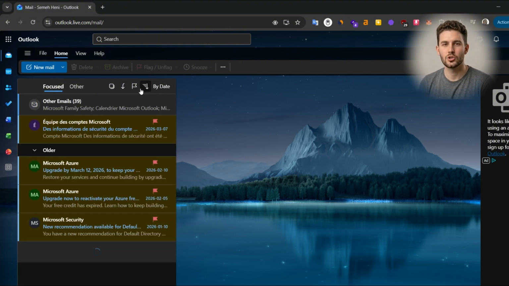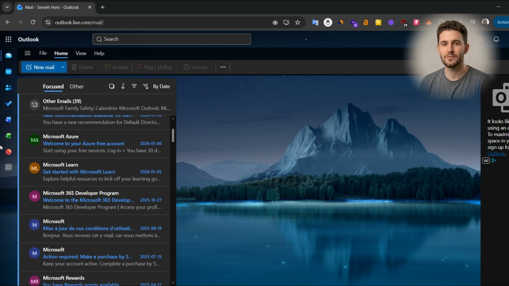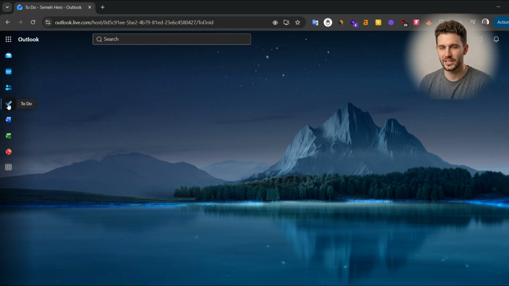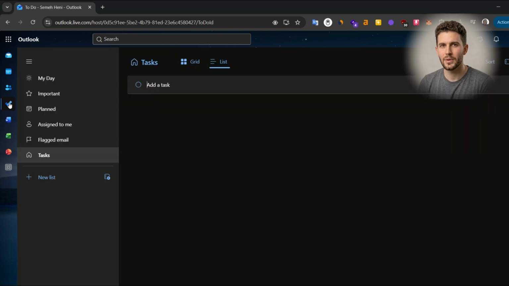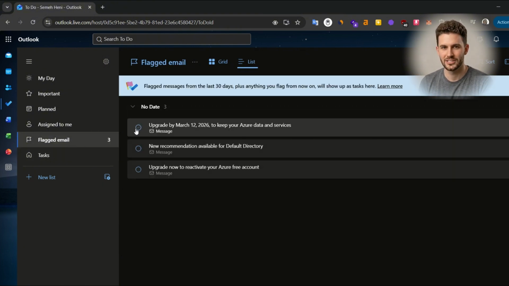The second method is great if you want to treat your flagged emails like a daily checklist. Look at the navigation menu on the left side of your screen. Click the To-Do or Tasks icon. It usually looks like a small check mark. This opens a dedicated workspace, showing a complete organized list of every flagged email, making it easy to check them off as you complete them.